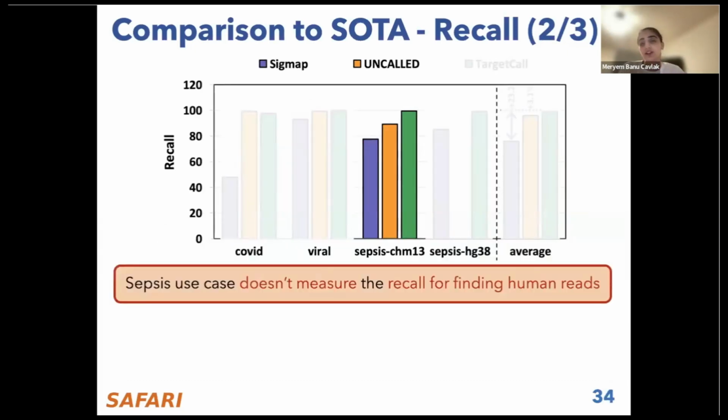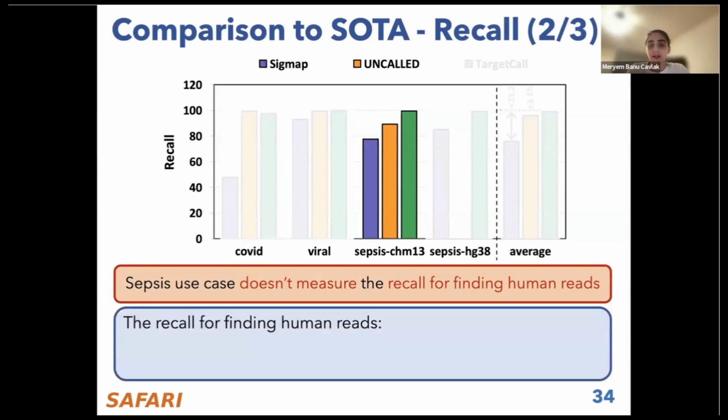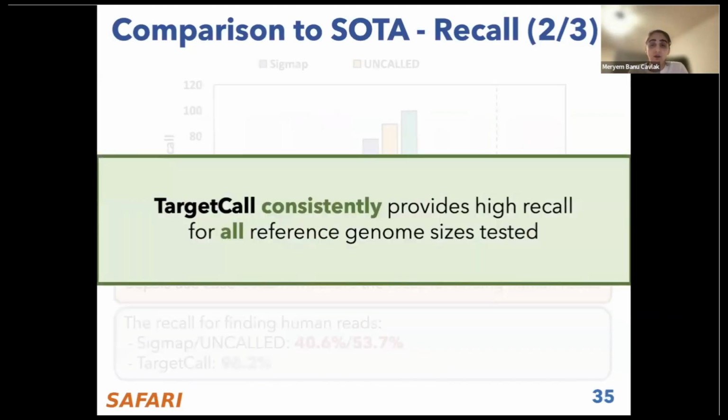Lastly, we slightly changed one of the experiments to evaluate what would be the recall of these different tools in finding human reads. So basically, we have the same sample of the sepsis use case, and this time we try to identify the human reads instead of the bacterial ones. And the recall for finding human reads for SIGMAP and Uncalled is between 40 to 54%, whereas TargetCall provided more than 96% recall for the same scenario, which leads us to the conclusion that TargetCall consistently provides high recall for all reference genome sizes tested.